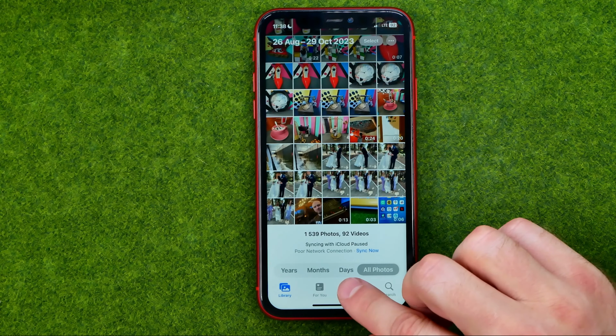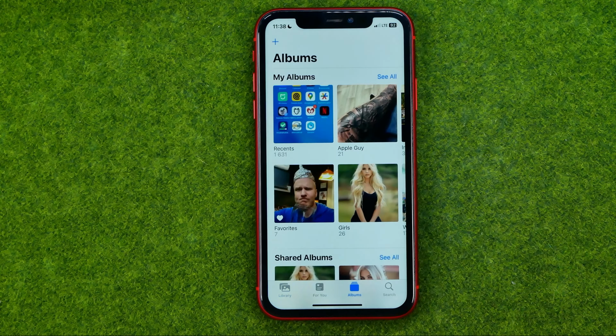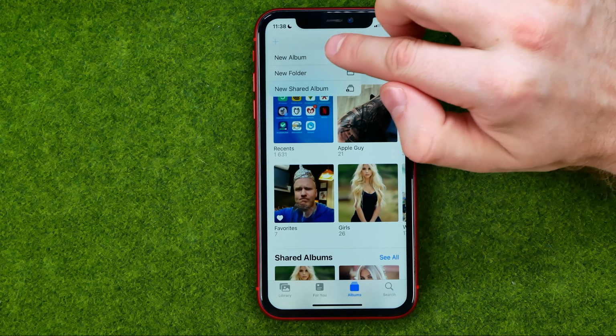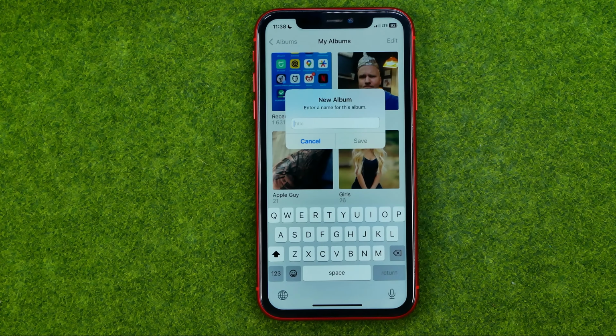So let's get started, and first off, open up the Photos app. Then tap right here to head over to Albums. To create a new album, tap this plus icon and then select New Album. Enter a name for that album and tap Save.